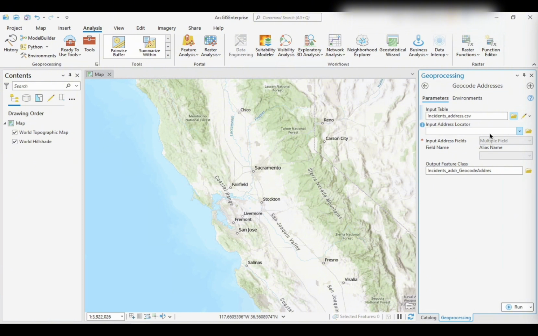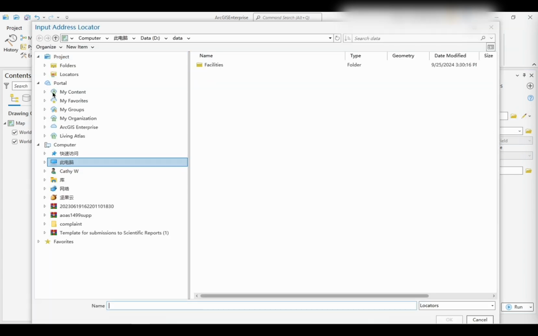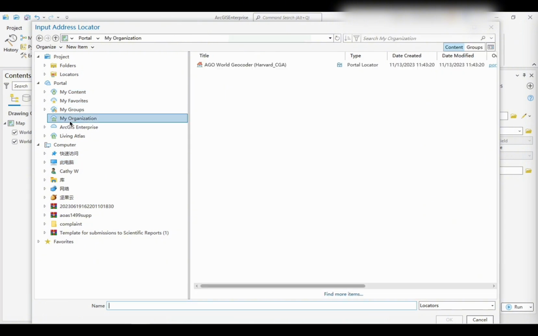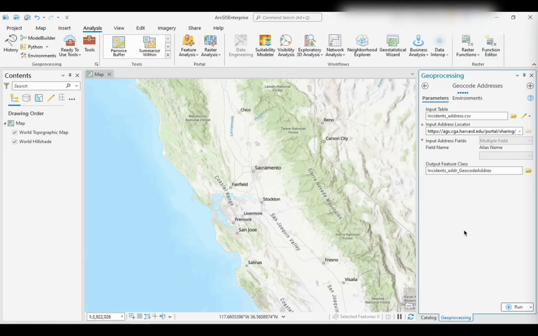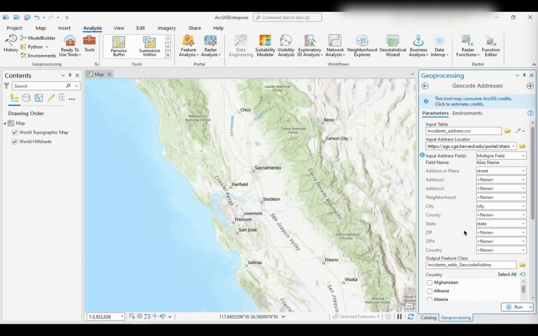For Input Address Locator, open the browser, expand Portal in the left panel and click My Organizations. And select AGO World Geocoder, Harvard CGA. Now we configure the parameters for the geocoding.